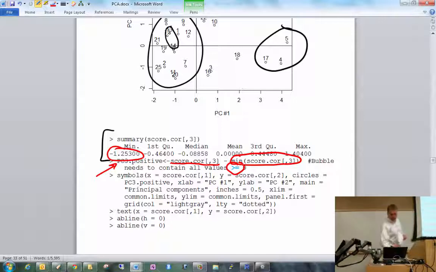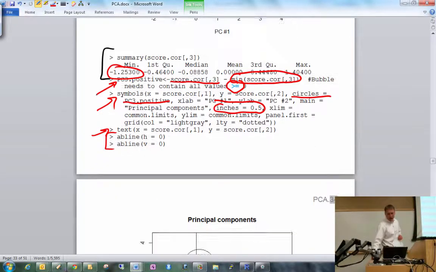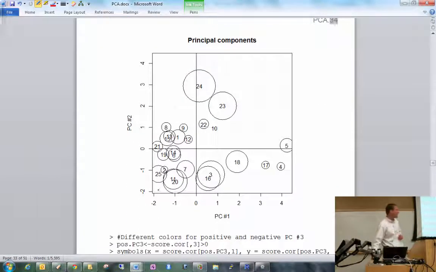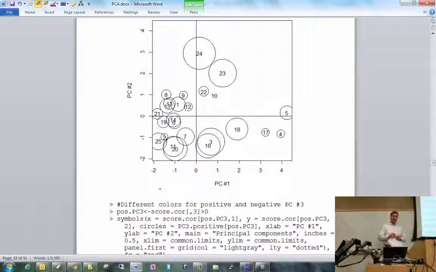Then to do the bubble plot, from what we've seen from the graphics section, I just use the symbols function. The bubble part is represented by the circles argument. That's where I put my PC3.positive value. I'm going to control the size of the bubbles so that the biggest one is 0.5 inches. And again, I'm going to add text to my plot to say what the observation number is, and also lines at x equals 0 and y equals 0 to help show which is positive and negative for my principal components. And here's my bubble plot.